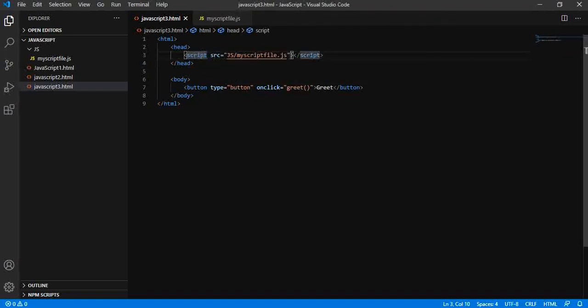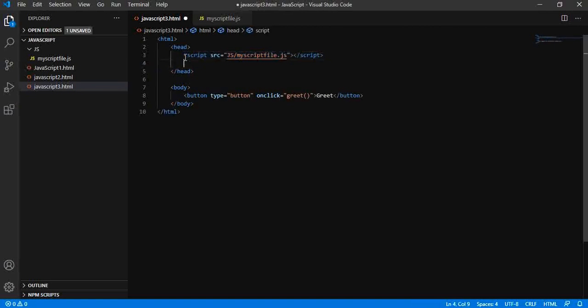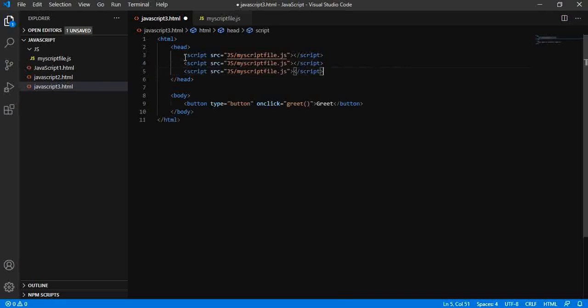And if you want to add some more files, then you need to add a separate script tag for that. If you have JavaScript file 1, 2 and 3, then you have to add 3 script tags, and inside them you have to give each and every file path. So in this way you can include the external file.